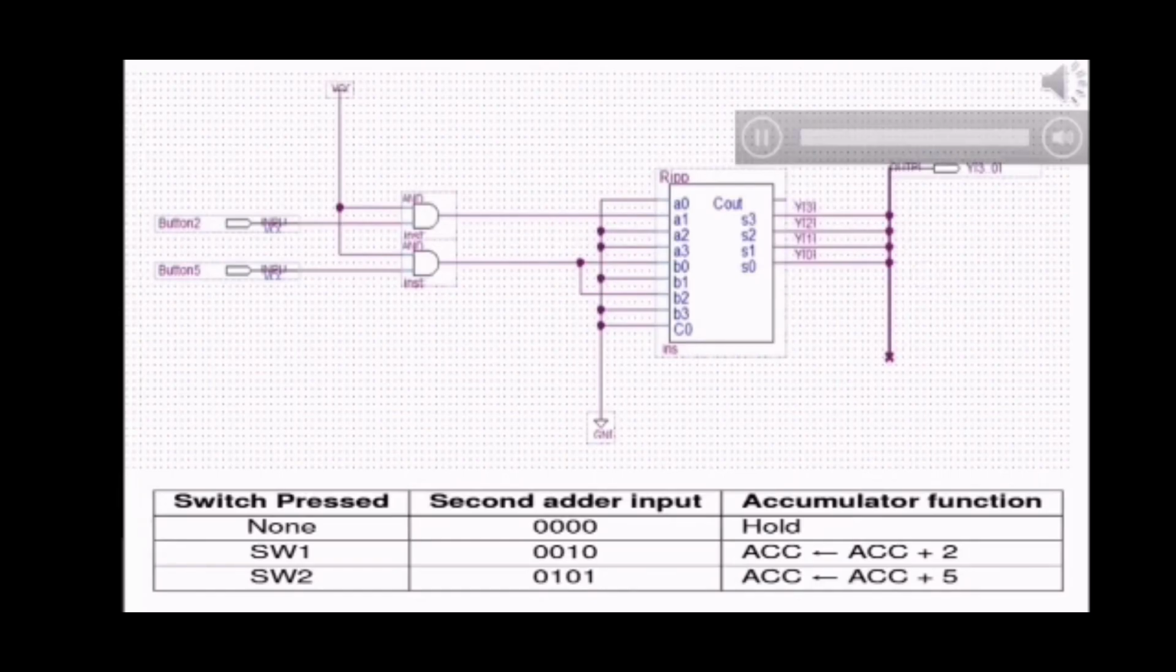Selector. The adder adds the current value of the accumulator, which is the first input, and the value chosen by the selector circuit, which is the second input. The selector chooses a value to place at the second adder input based on this table. The selected value is presented for exactly 1 clock cycle for every button press.